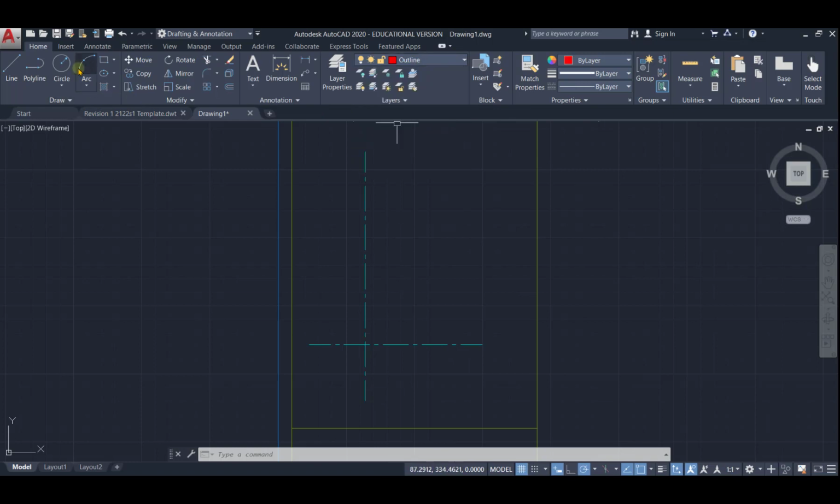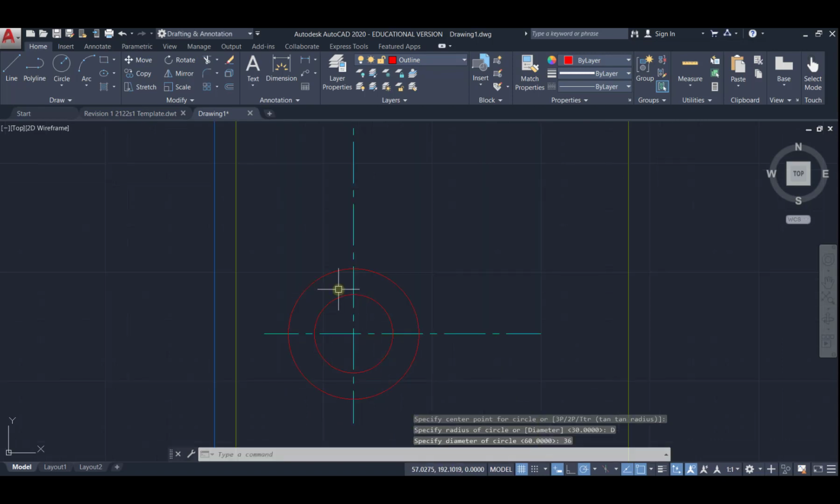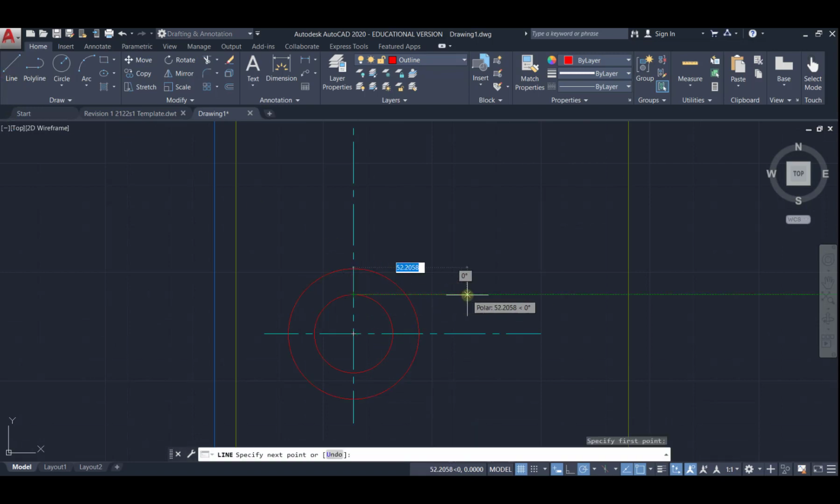So go to outline, click on circle, create radius 30. Next, click circle again. I'll create the smaller circle. This time it's diameter. Click on the diameter option. Diameter 36. Next, I'll draw a line from the 36, a horizontal line 30.